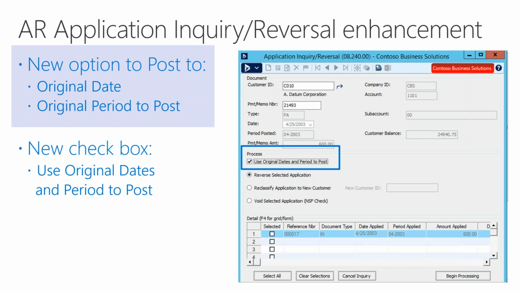So there's a new checkbox on the screen. Clicking on it will post it back to the original date and the original period. Leave it turned off and it does it exactly as it has always done, to the current period and date. But we wanted to add that functionality because we thought it made a lot of sense. It's something that's been this way forever, but again, a great request and something that could really help our customers out.